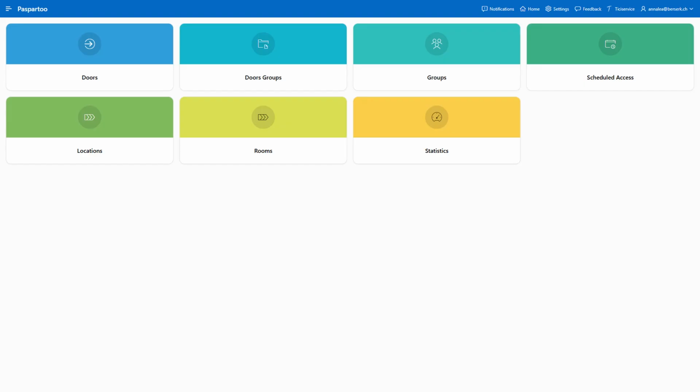The initial configuration is now complete and the application is ready to use. When a Keylight device becomes active and connected to the internet, it will automatically appear in the Doors section. At that point, the device must be associated with a room. This step must be completed directly inside the Paspartoo application.